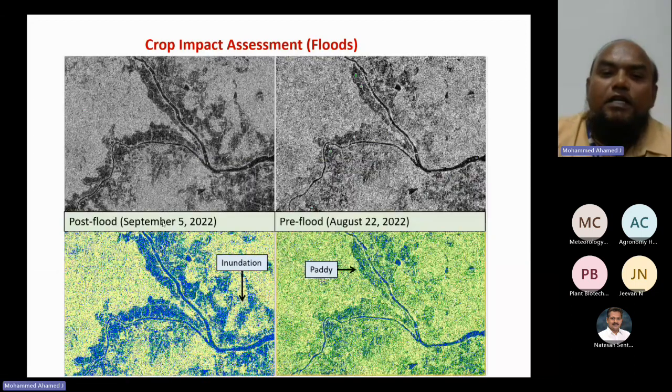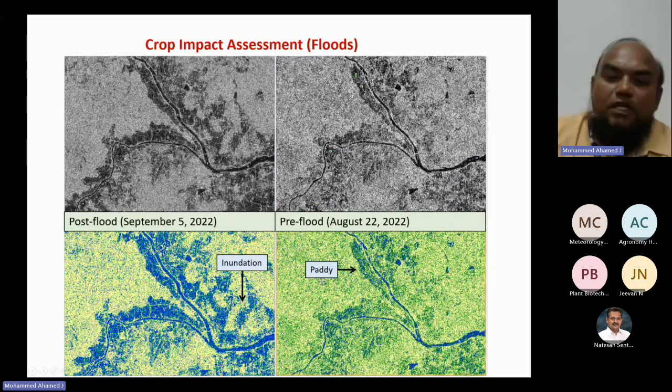So this is another slide where you can see how much area is inundated with water after classification. In the lower images, you can see the areas in blue tone that are inundated with water as compared to the pre-flood stage.